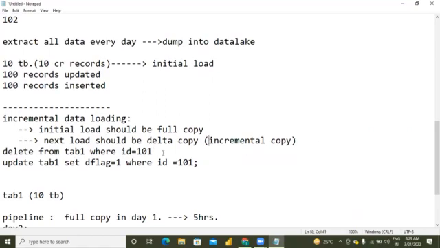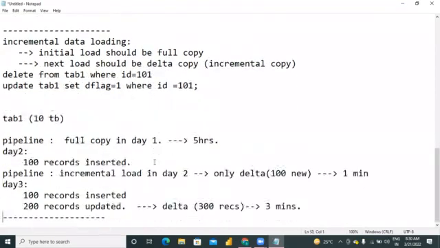So simply that is the only difference. If you want to manage delta, just additionally for every table, put an additional column called deletion flag. Deletion flag is 0, record available. Deletion flag is 1, record deleted. That is not physical deletion. You can say it as a soft deletion. A good technical word. Okay. So that is the difference between delta copy and incremental copy.